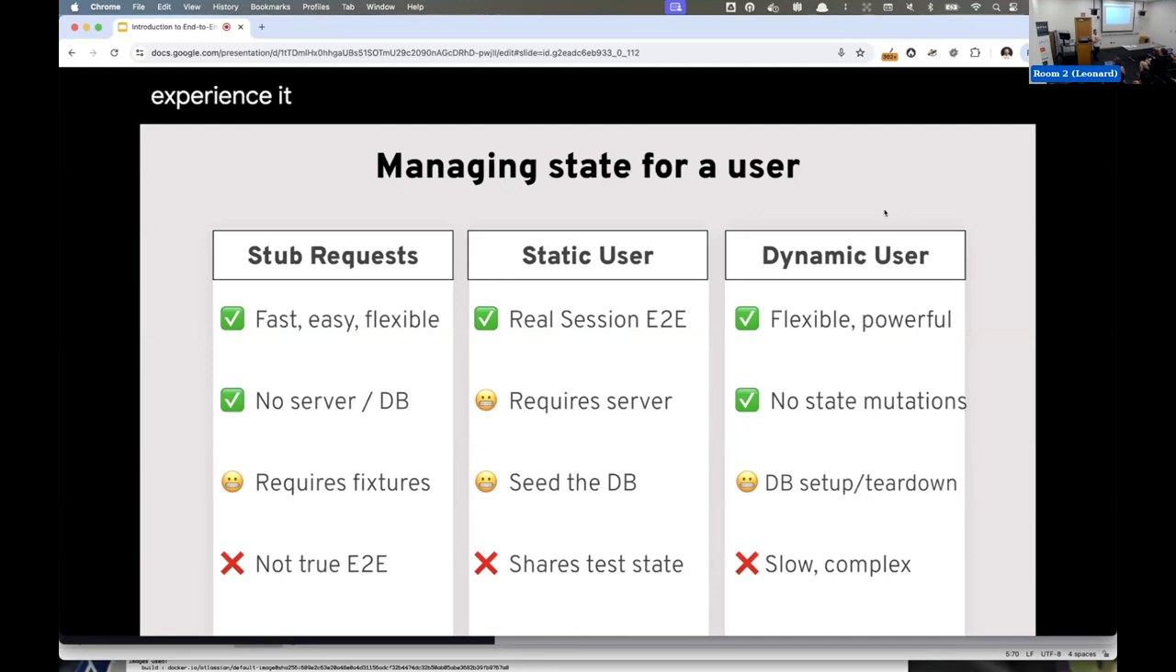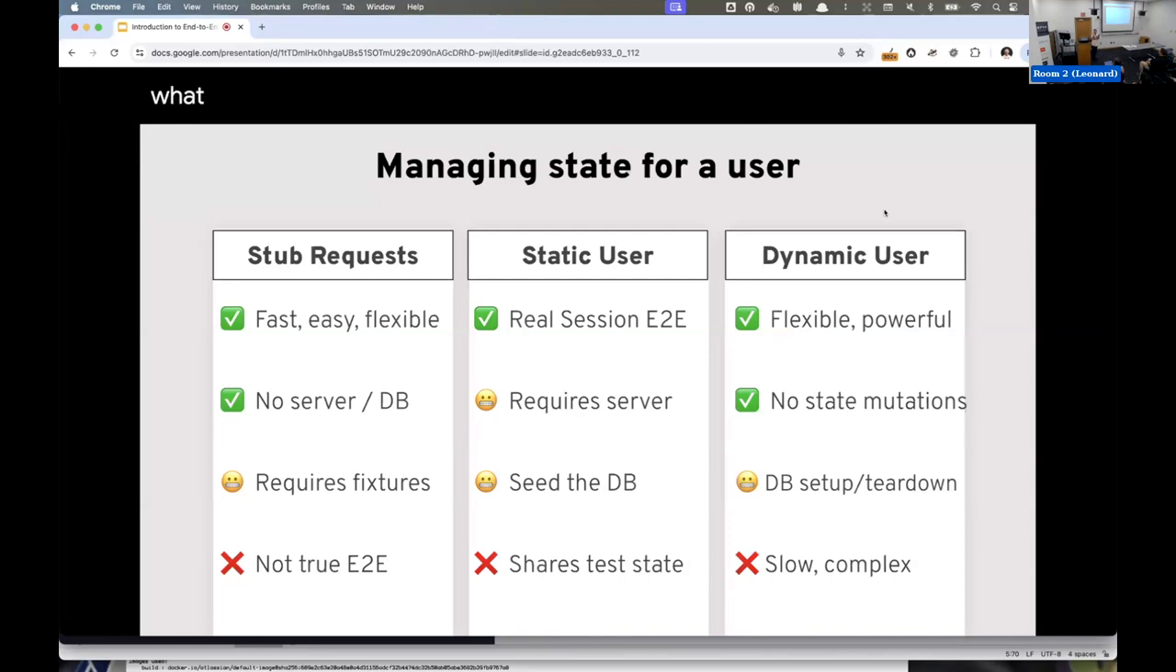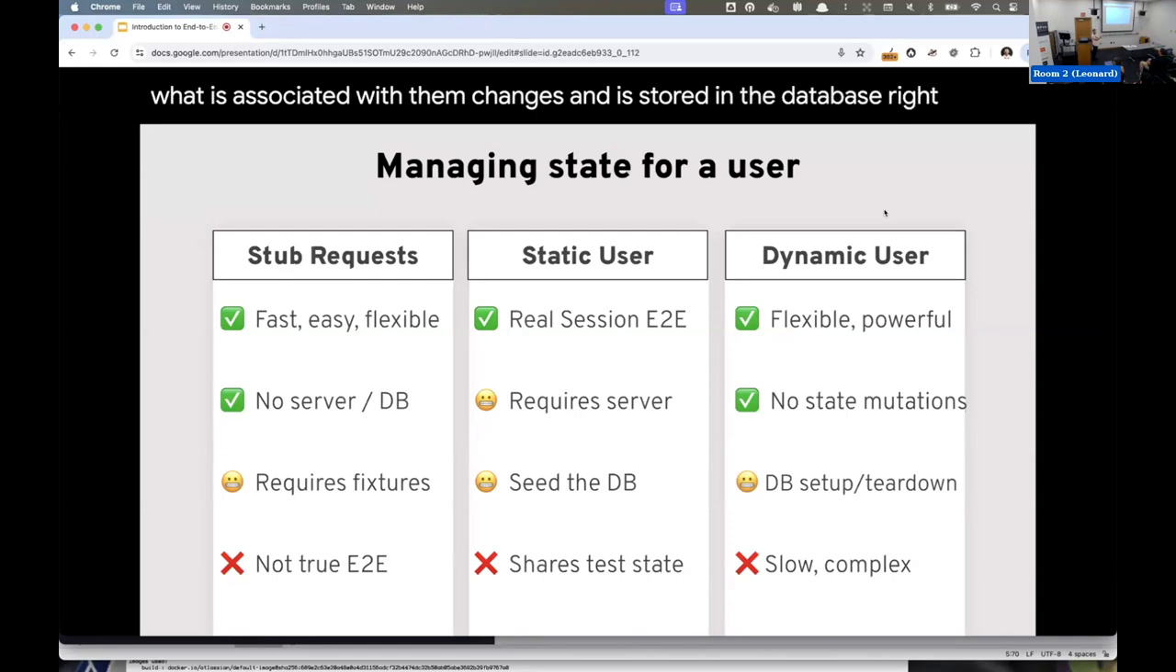end user is experiencing. So the next strategy is a static user, where we go into our system and actually create a user that we're going to use in our test. And it's nice because then it is a real end-to-end session, right? We've got a database, we've got a real user, but that means we have to have an environment where we can put a database, and we're going to have to set up the database, whether that's exporting from some other system and importing in there, or maybe automating the installation of WordPress and setting up that state. The downside, though, is that particularly in WordPress, as your user does things, the state of what is associated with them changes and is stored in the database, right? So we end up with dangling state or stacking state, which could affect reruns of the test or future tests because we've got that state saved with the user.